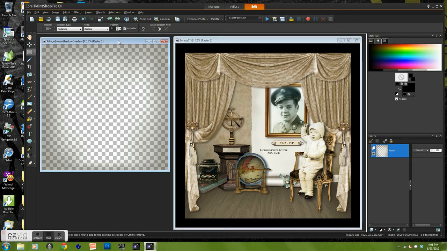Okay, so I want to add this. It's basically just an overlay, and I want to add it on top of my layout. So again, I want to Edit, Copy, come back, make this layer or this window active.